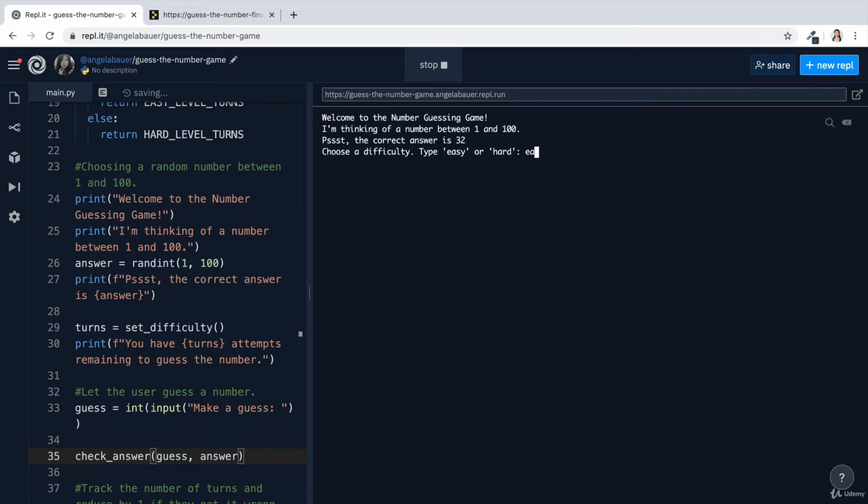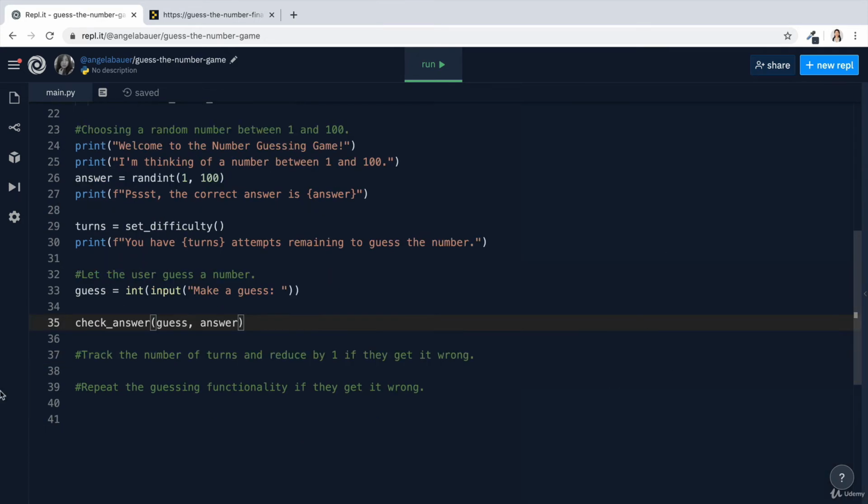So I'm going to choose the easy mode and I'm going to make a guess. Now 50 is too high because I can actually see the answer. It's meant to be 32, so that works, but I can't guess again. It's not letting me. It's actually ended the program. So we probably have to tackle this particular to-do if we actually want to get the right functionality. How do we get the guessing functionality to repeat if they get it wrong?